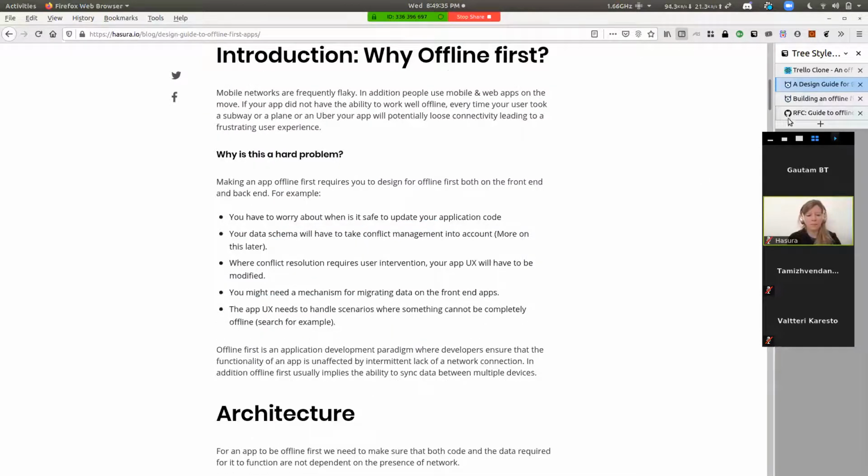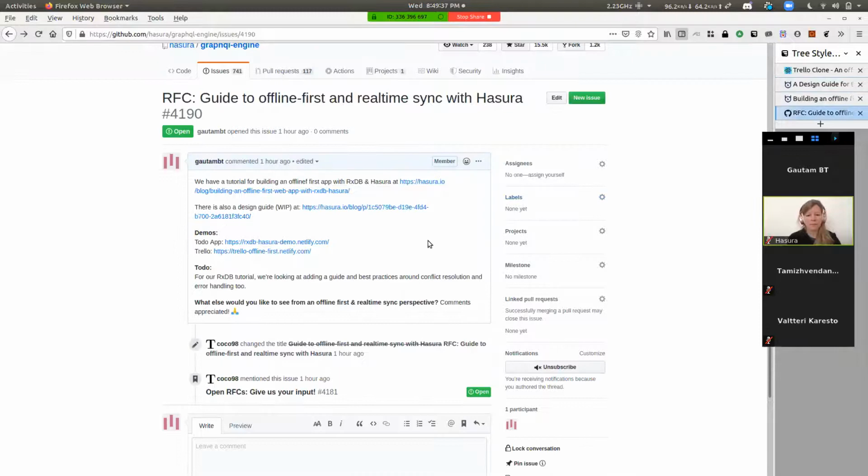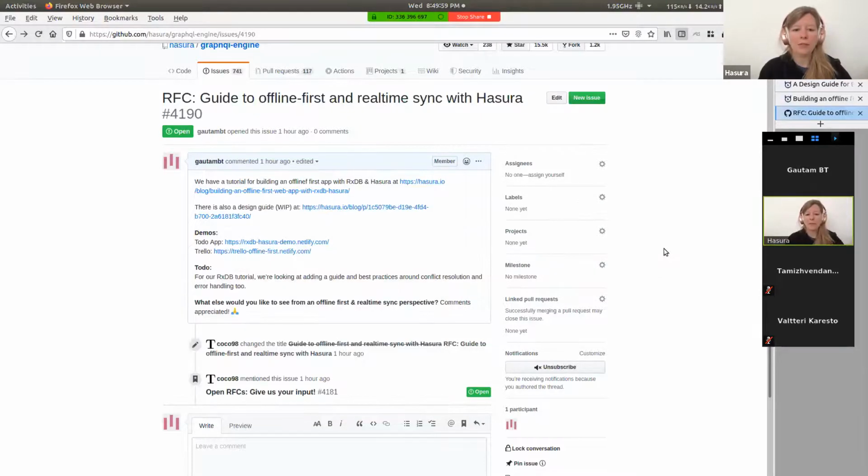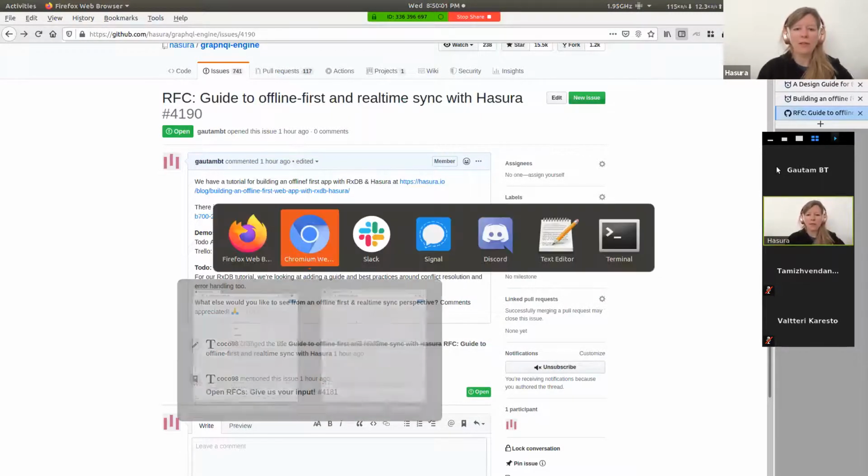As Tanmai spoke, there's a small RFC we're putting together on a larger guide of how to do offline first with Hasura. If you have been using Hasura on the backend and an offline first app, we'd love to get comments on what it is that you're doing. Maybe to add, if you have any use cases or if you want to give feedback, you can always reach out to us on Discord, and we can talk about this.